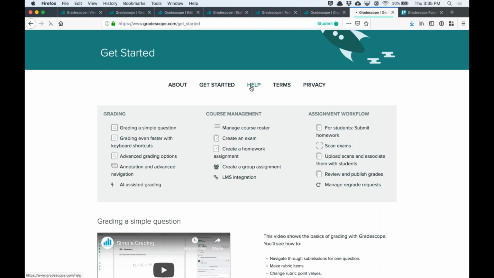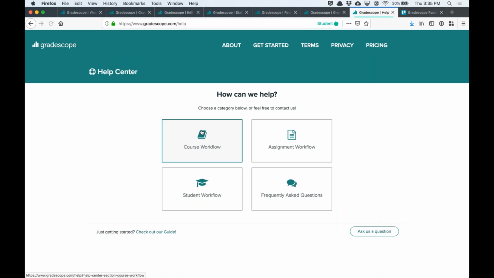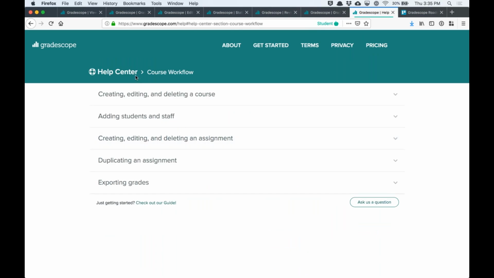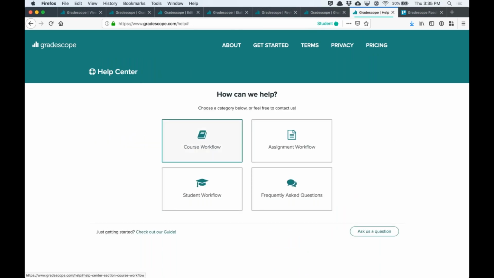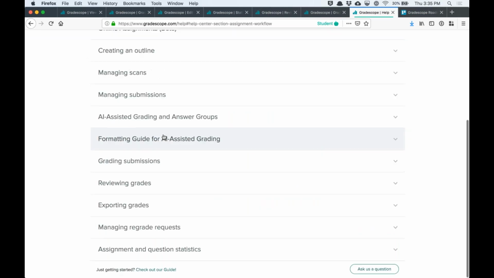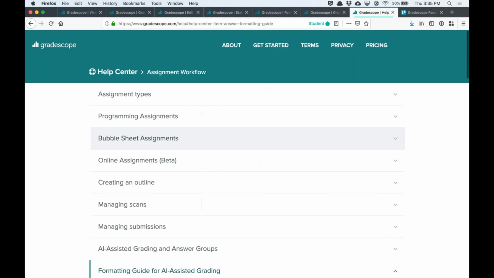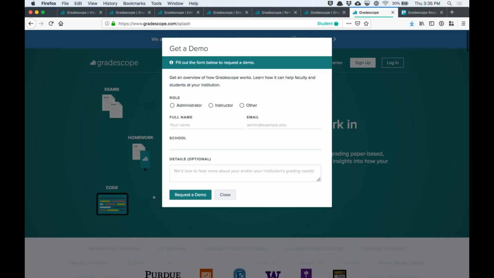There's a help center that has fairly exhaustive written documentation about every part of each workflow, whether it's managing a course, what students do, how to manage different types of assignments. Very exhaustive here. And as I'm going to get to again in a little bit, you can also request a demo. So there's this get a demo button here, and you can get in touch. We tailor demos to specific use cases, but that's another option you have here if you want training.